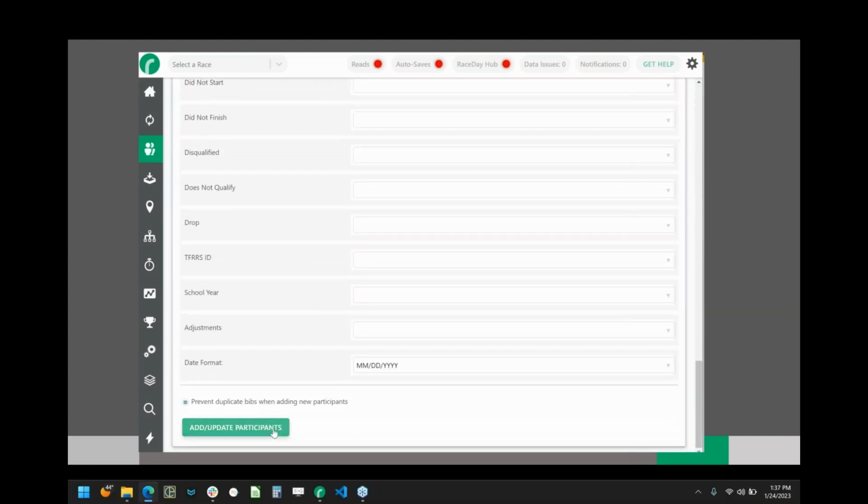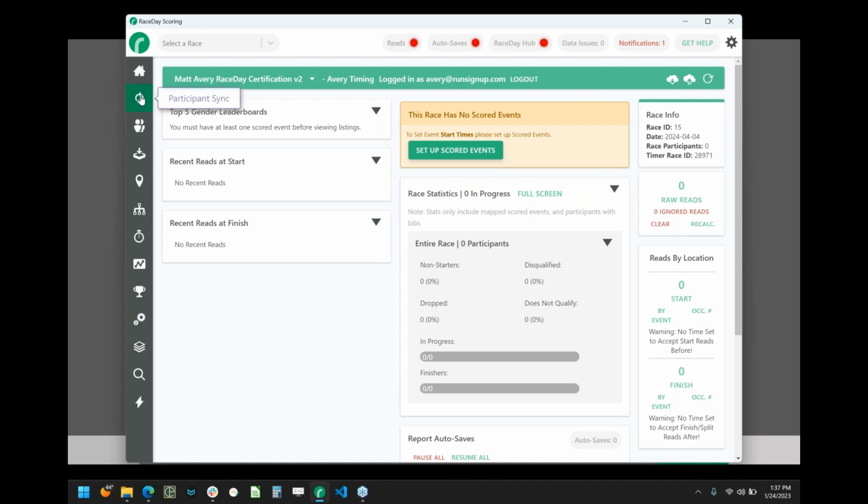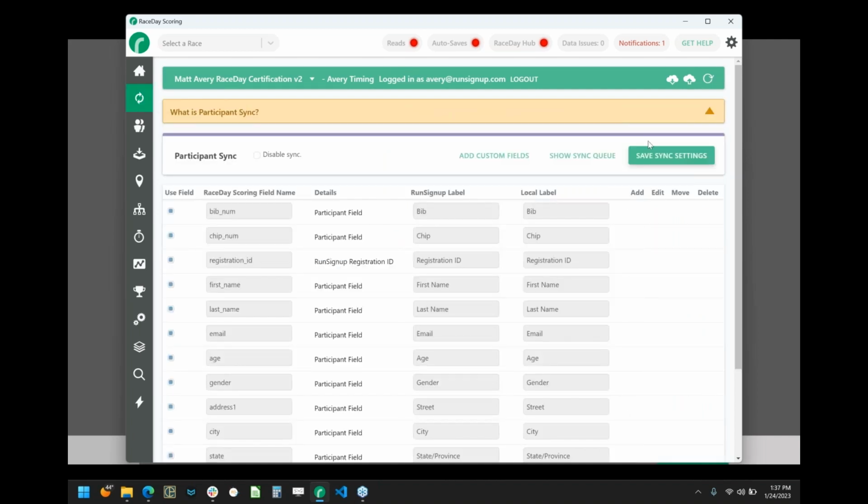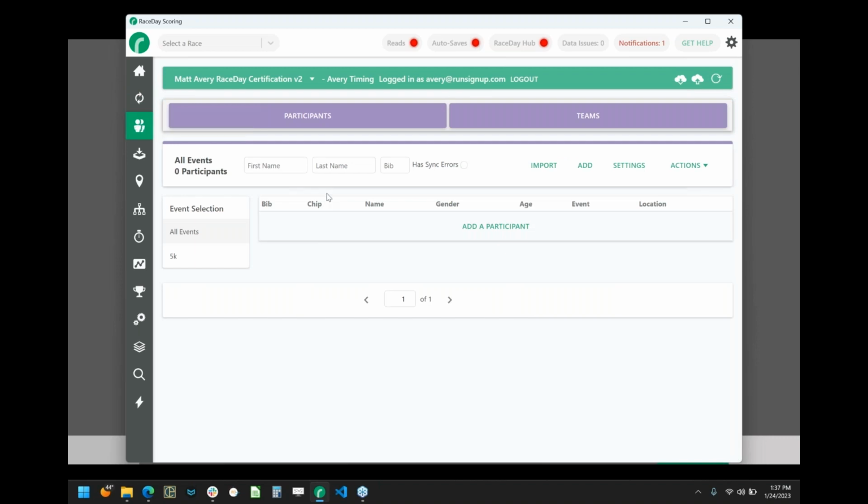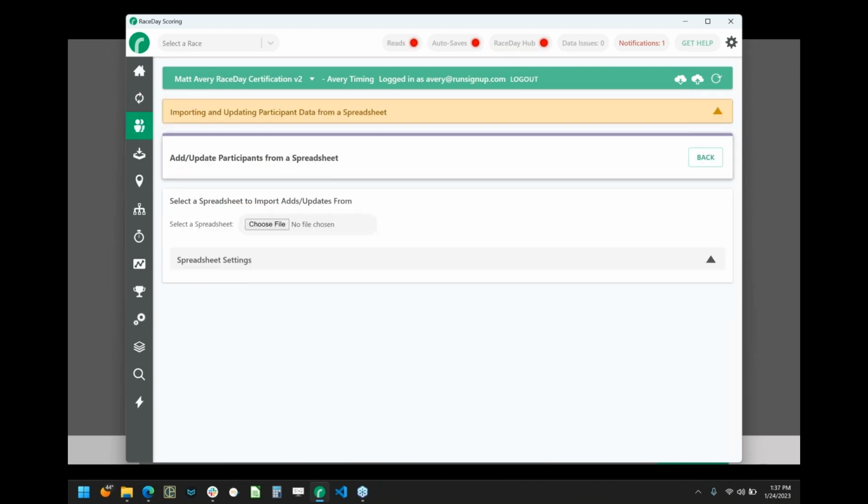So let's just walk through that. I got my participant sync. I'm going to save sync settings. So now things are going to be syncing back and forth with RunSignup. I'm going to click participants and teams, and I'm going to go to import. Now I'm going to select the spreadsheet to import adds or updates from.